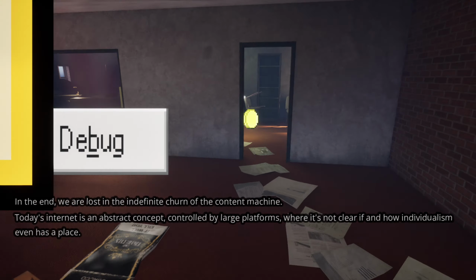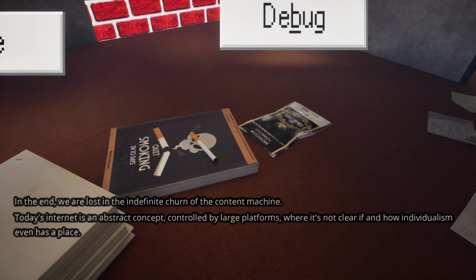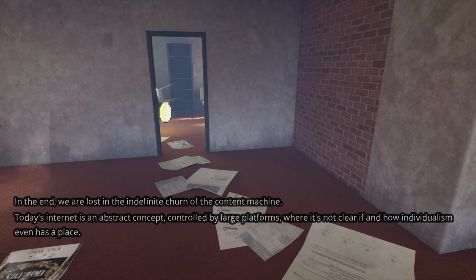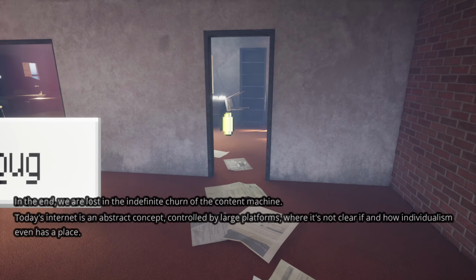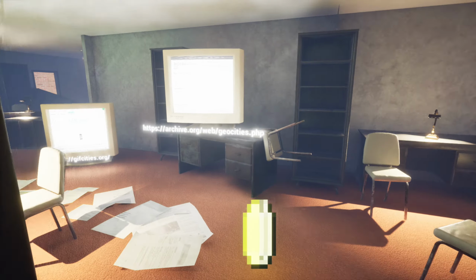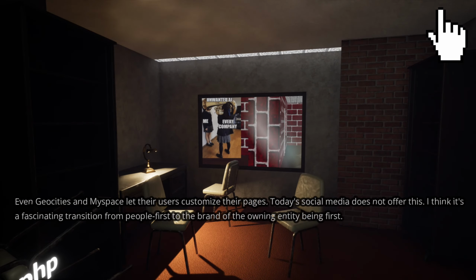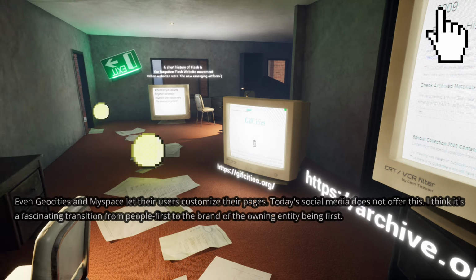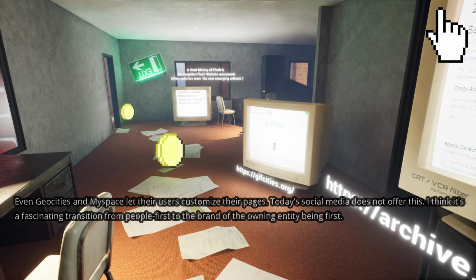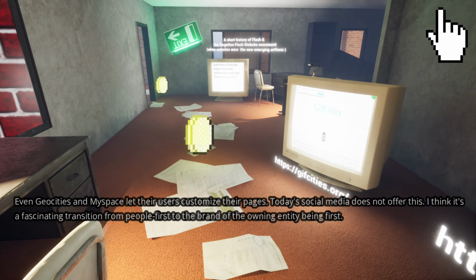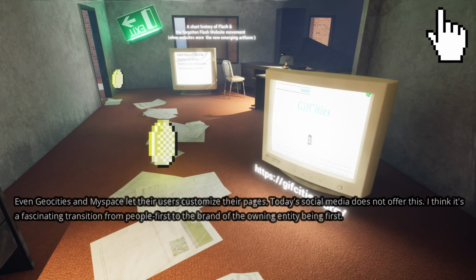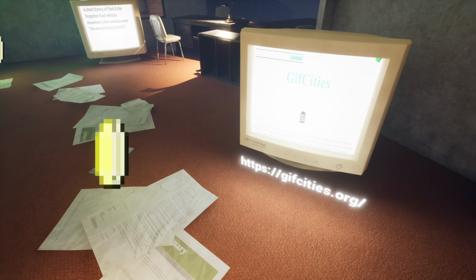Today's internet is an abstract concept, controlled by large platforms, where it's not clear if and how individualism even has a place. Even GeoCities and MySpace let their users customize their pages. Today's social media does not offer this. I think it's a fascinating transition from people first to the brand of the owning entity being first.